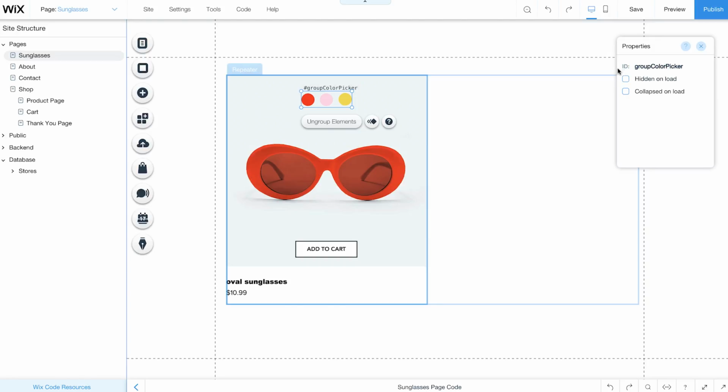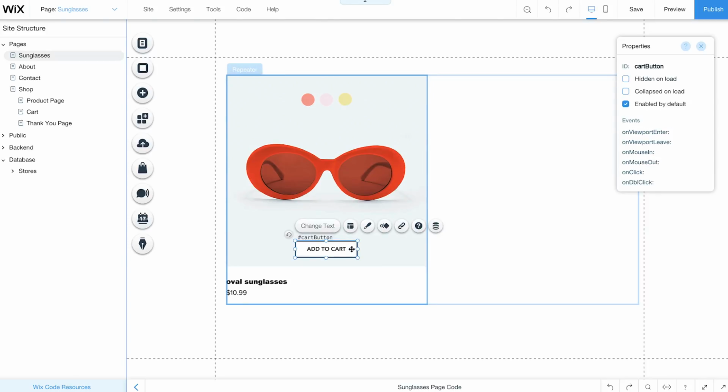You can hide the color picker and Add to Cart button so they only appear when customers hover over a product. Go to the Properties panel and check the box Hidden on Load. Keep in mind, you need to do this for each element.